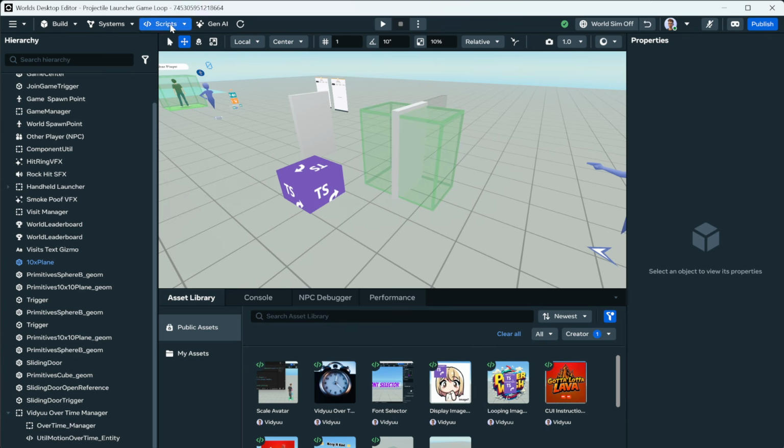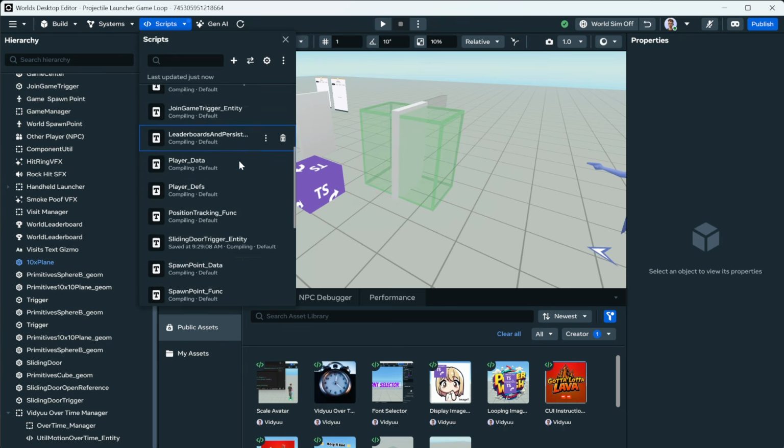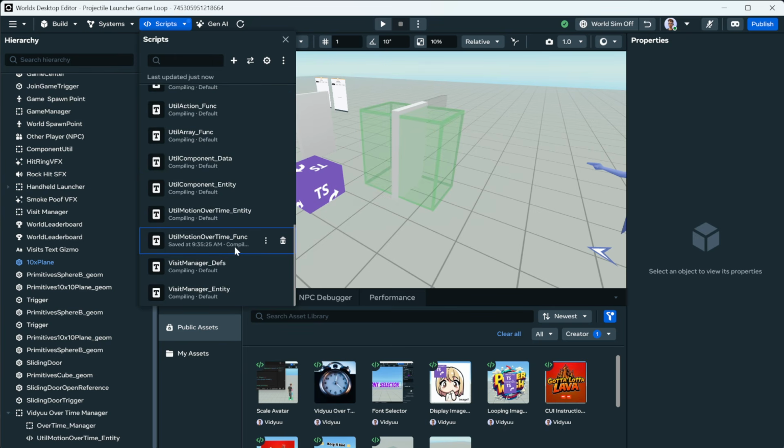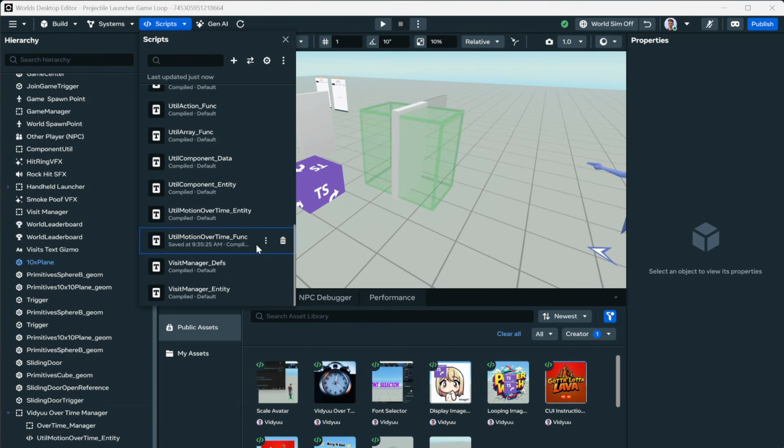Clicking in here, scripts, compile all scripts. Utility motion over time underscore function. I expect that to label as number 2. It didn't, which is strange. So, okie dokie. I guess we're okay if that worked. Maybe because it's exactly the same, it's not slightly different. Maybe because it's the exact same script. Not really sure, to be honest.